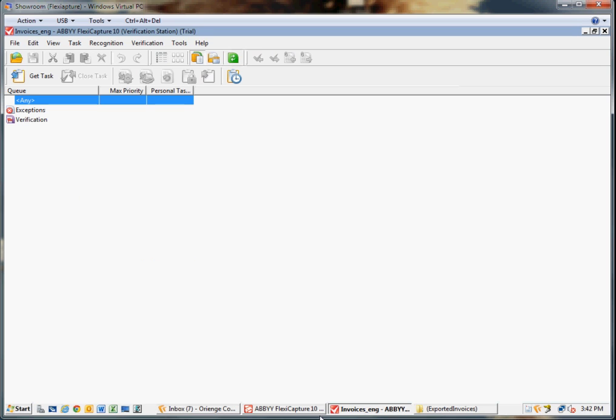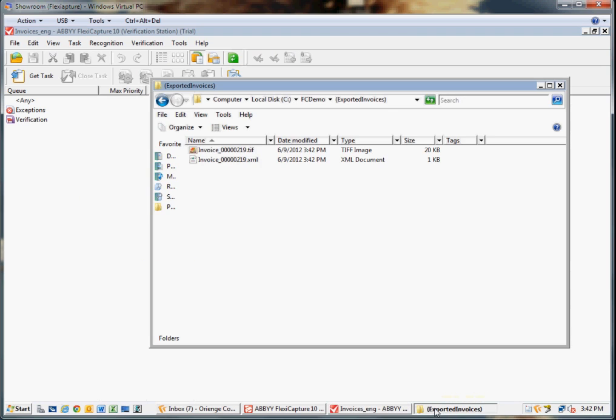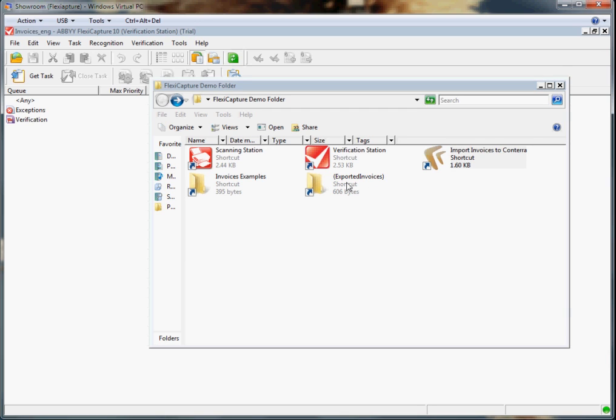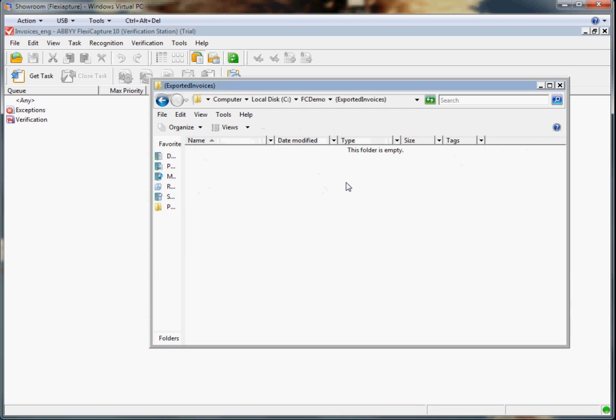It takes about 20 to 30 seconds per page, but FlexiCapture will now take the image and extract via the project instructions the specific data that in fact Conterra is looking for. FlexiCapture places this data into a folder, and when our agent is started from Conterra, it will examine that folder and extract the invoice and its related data.